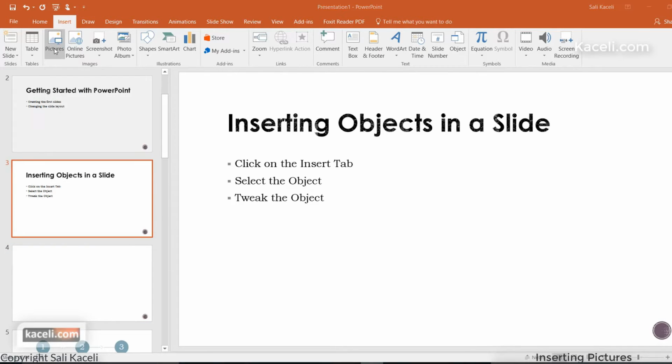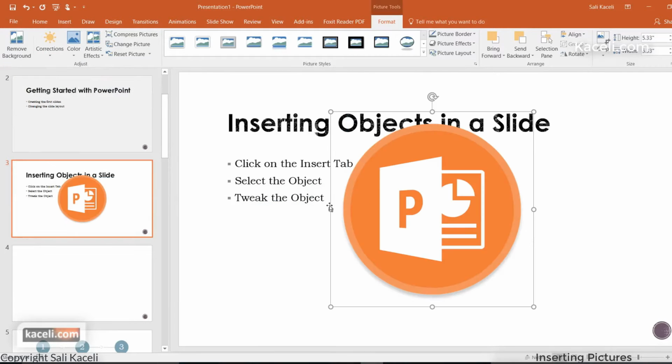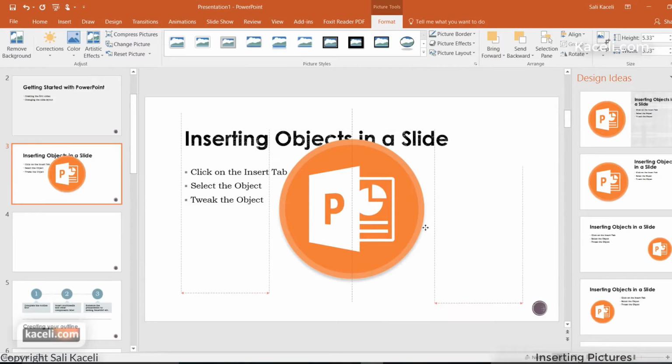So in this case, we click on Pictures and then locate the picture wherever it is on your computer and then click on Insert. When you insert it, notice automatically the Design Ideas option comes up, and then we can pick a design from here.